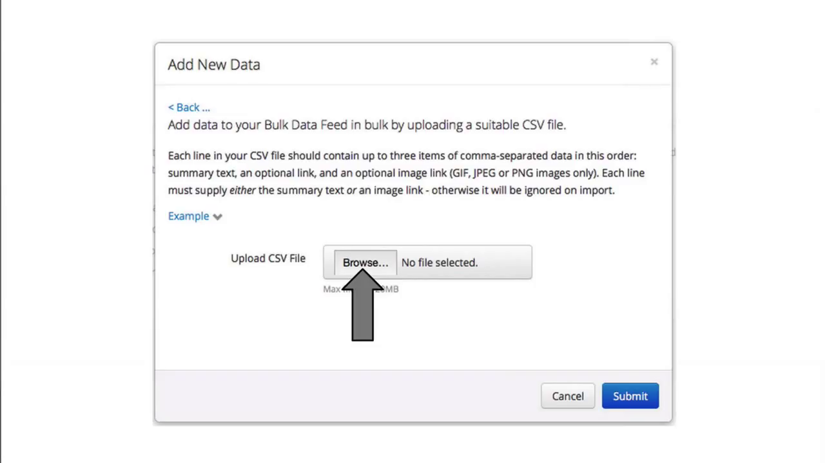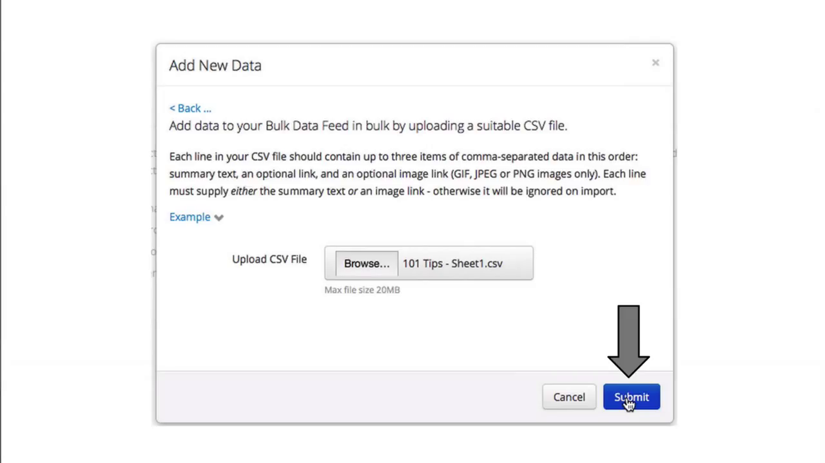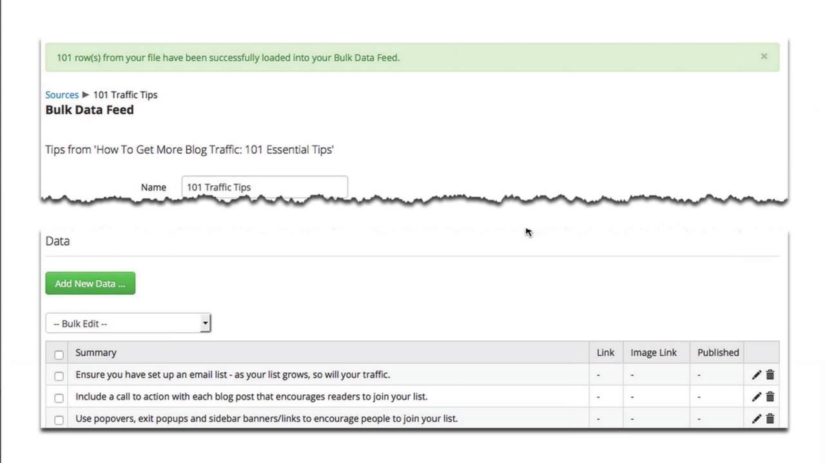And once you've got that file, you just then need to click Browse to upload it. You'll see it's then waiting to be uploaded, and just click Submit. It will then load it all into your account for you. So within a few seconds, it will show in the data area for your bulk data feed. You can see a few at the top there on the screen.